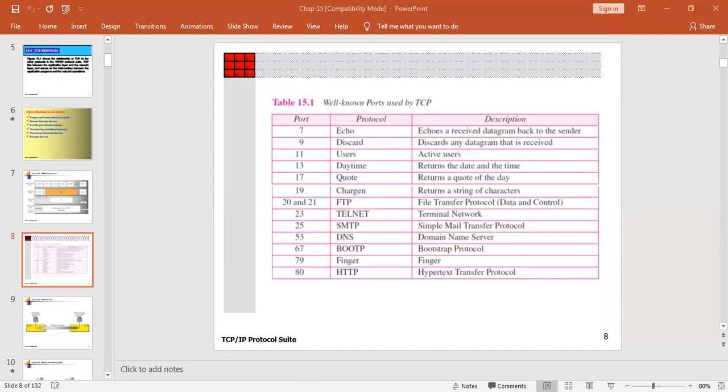Here are a few of the well-known ports used by TCP, like 7 for echoing a packet, 9 for discarding the datagram that is sent, or 11 for showing active users. Daytime returns the date and the time. Whenever you send a message to port 13, it will return the date and the time. Port 17 returns the quote of the day, and similarly you have a lot of port numbers. Port 19, and 80, the most famous one for HTTP, and many more like this. So these are a few of the ports. This is the first service.